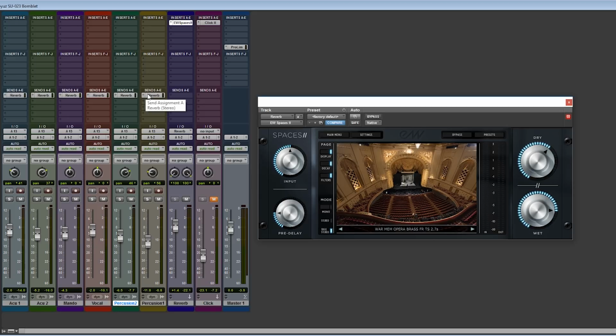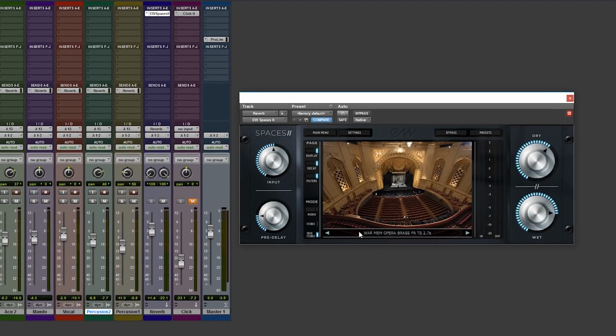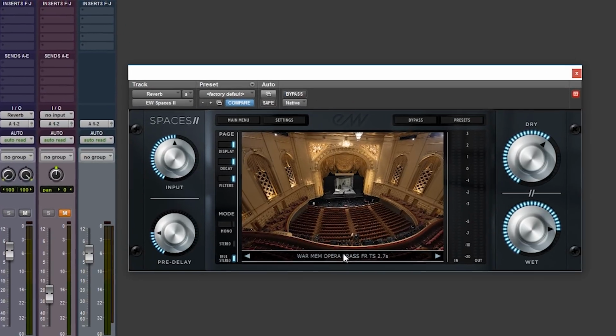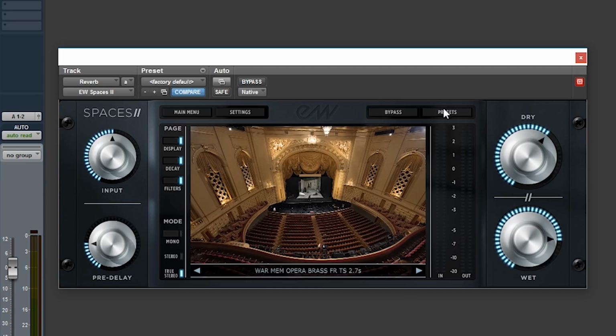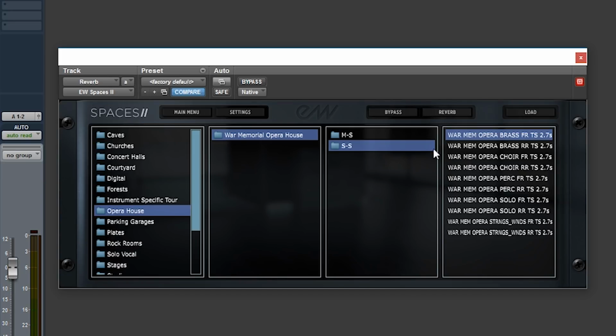So let's dive in with the first example. I'm choosing the War Memorial Opera House in the brass setting. Some of the presets are actually allocated different instruments, but in this case, reverb's reverb, it just sounds great.